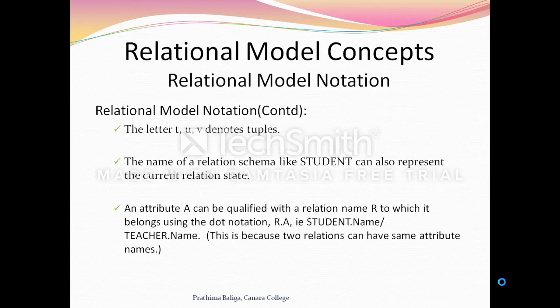Attribute names usually remain the same for different entities. Say for example, name attribute can represent name of a student in student relation and teacher's name in teacher relation. In order to distinguish between the two, we can qualify an attribute with its relation name, that is teacher.name and student.name.